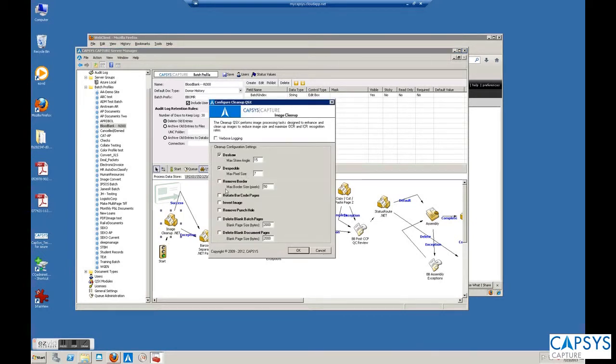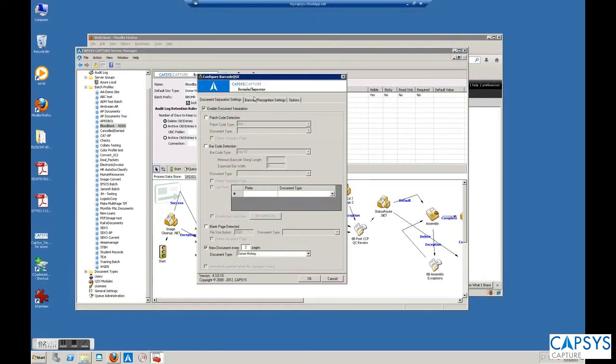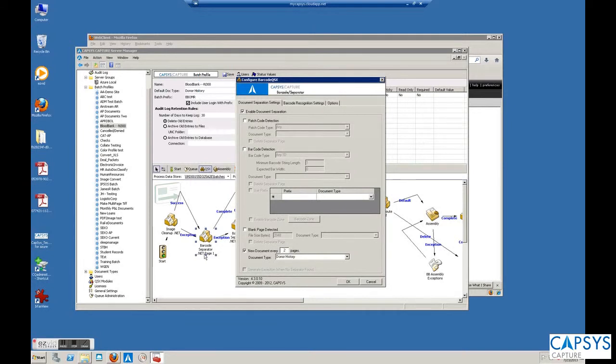And then there are other options here you can see we can set. After I've configured image cleanup, the first thing I want to do is go to the barcode QSX .NET page 1 that I've dropped on my process map, and I'm going to do document separation with this QSX in addition to reading the barcodes. Now the separation module, you can use patch code detection, barcode detection, blank pages as separators, and you can also have the software count based on page numbers.